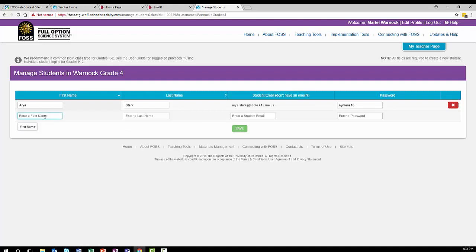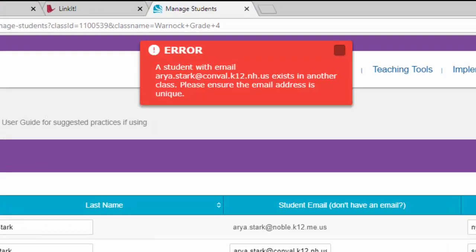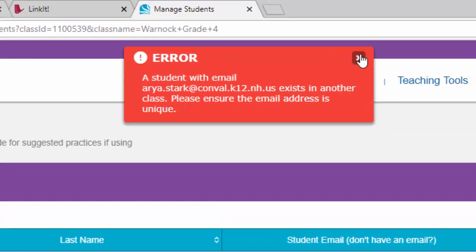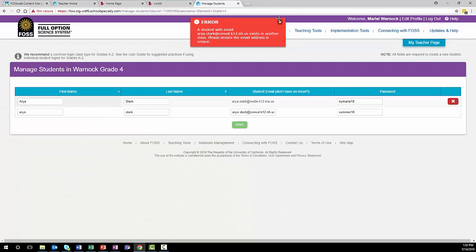If you enter a student whose username is already taken, either within your school or in a different school, you will receive an error. If this error comes up and you're using your own district domain, check with another teacher who may not have released that student from a previous class.